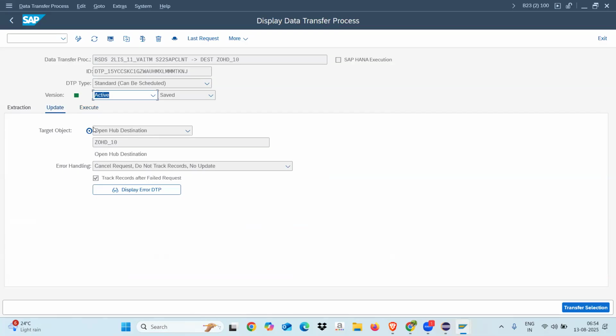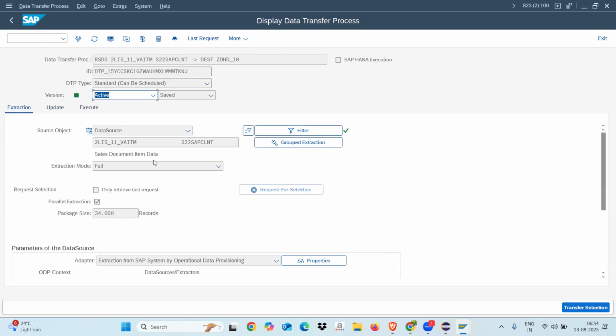Remember this option. Go to update. In the update level, we have target information. What is our target? Open hub destination. And now you can see error handling and create error DTP. Now you can go to extraction. There we can see extraction mode is full or delta. So we can see.